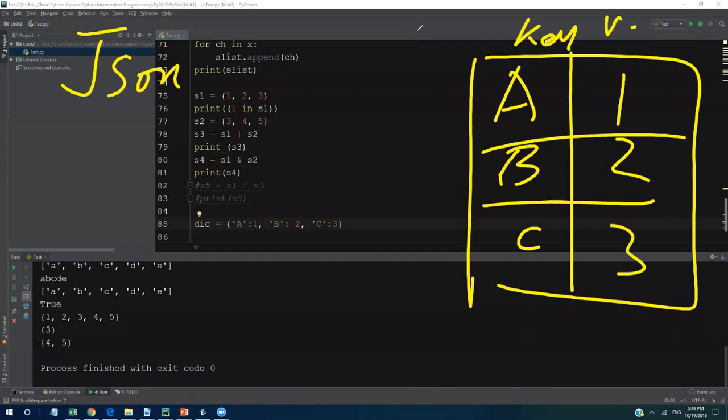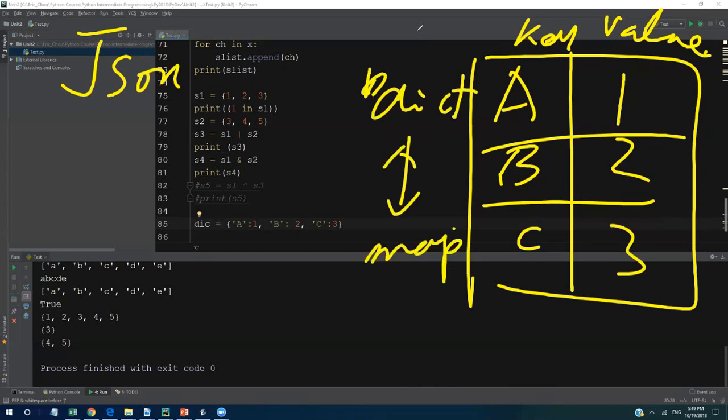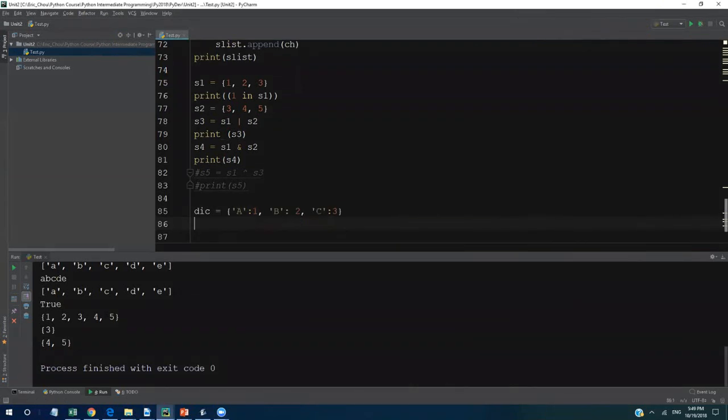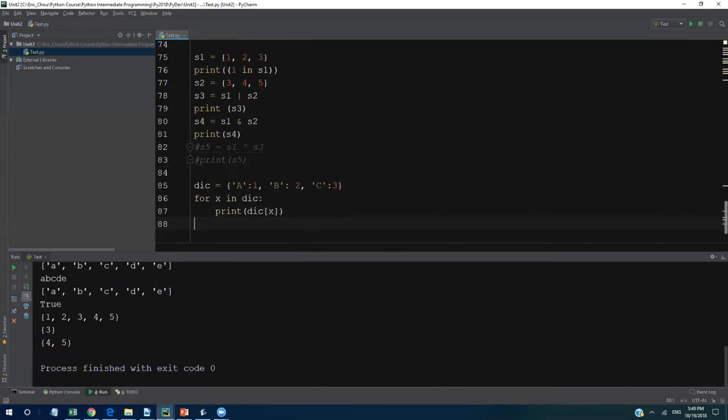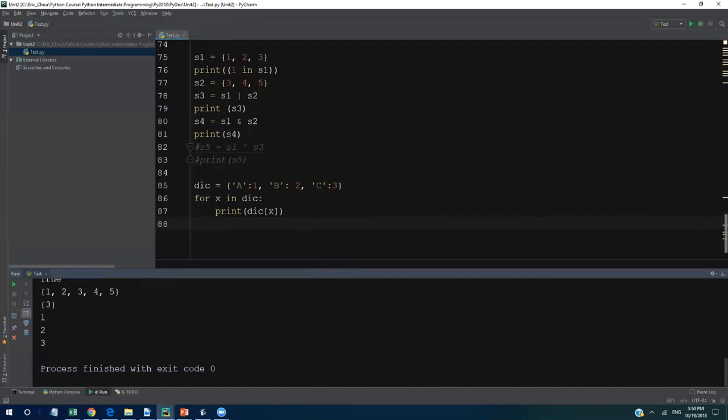The left hand side we call the key. The right hand side we call the value. So you form something called a dictionary, and this dictionary in Java we call a map. Mapping from A to B. So how do we use it? I can do for X in dictionary, and then print dictionary X. When I say X in this, it gets the key, and then I print out the key's dictionary value, that will get the value. You see what I'm doing right now? This is iterable, but whenever you say X in this dictionary, it's getting the key, and then you should get the value of this.